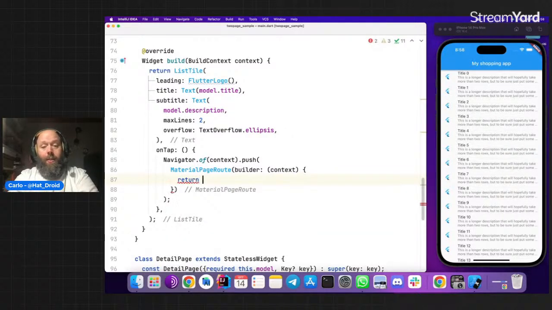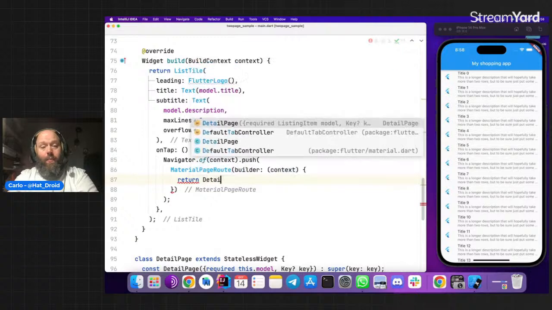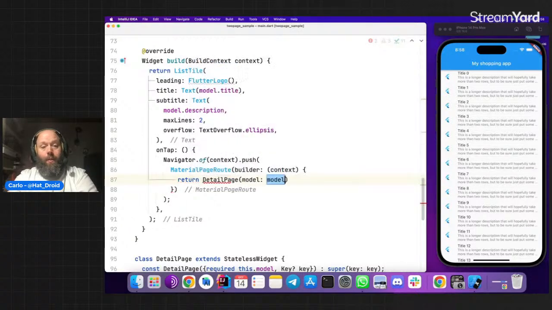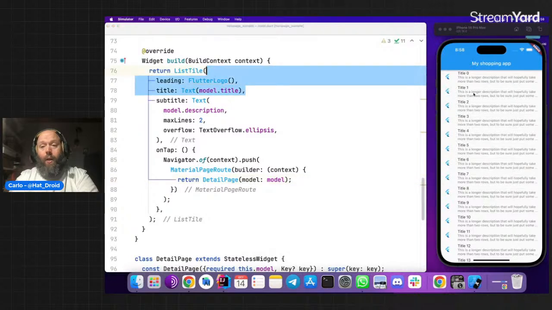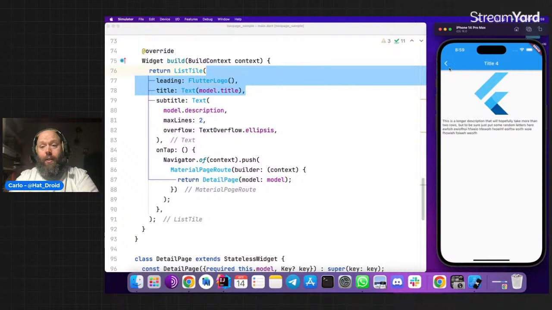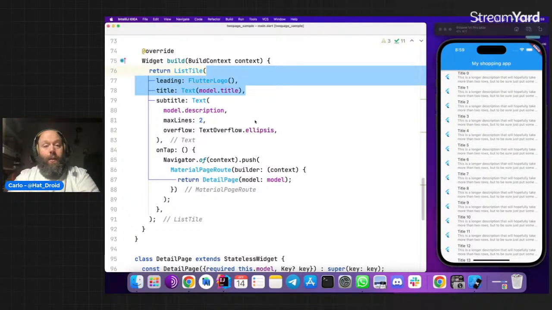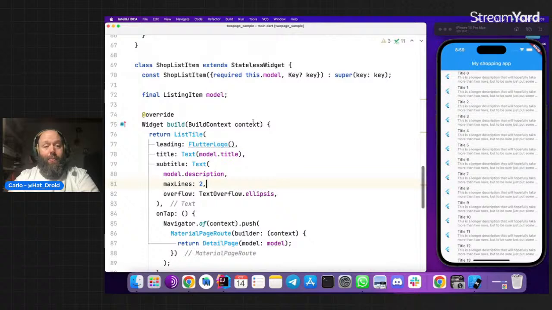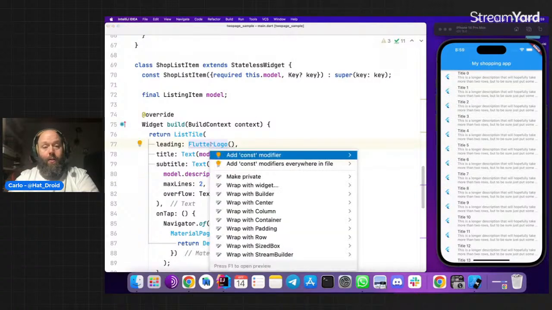Here we must return our detail page and pass our model. That's perfect. So let's save again. And now when I tap on any of these, I will have my navigation. Let's add the last part, the hero animation.